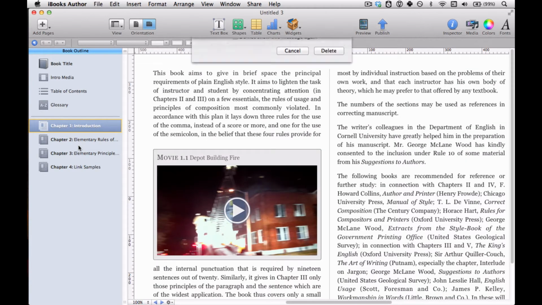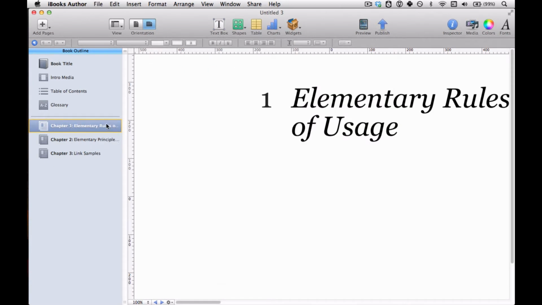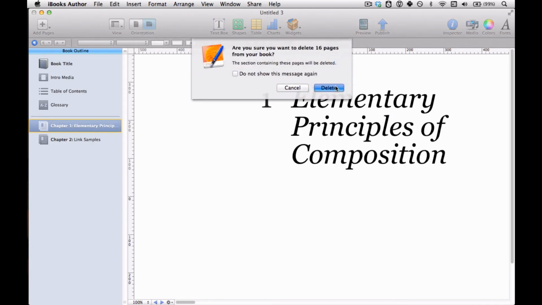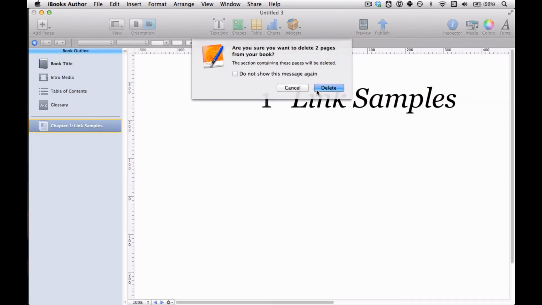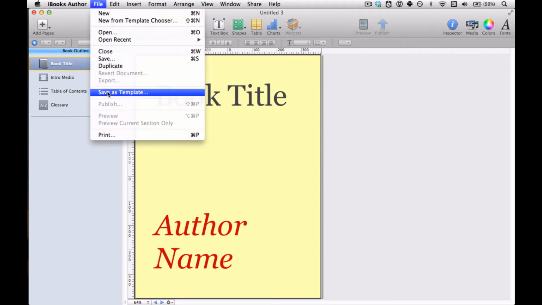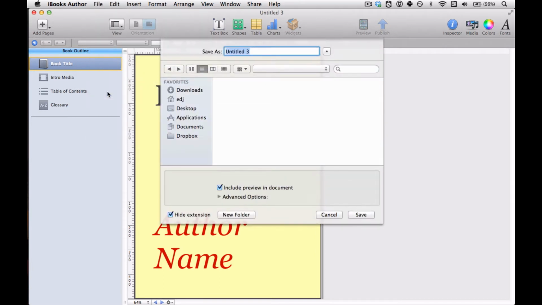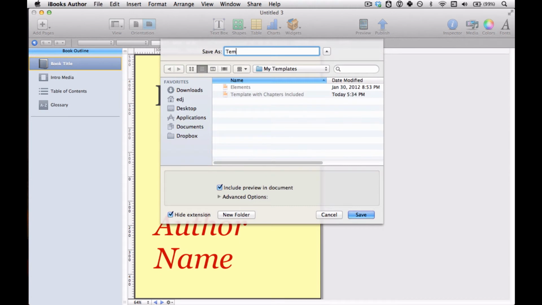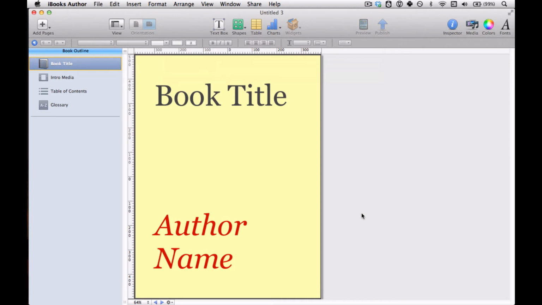And I'm just going to delete everything, one chapter at a time. I'm going to say yes. Just hitting the delete button. And deleting, and it's all gone. All right, there's nothing left in my book. And now I'm going to do the exact same thing. File, Save as Template, Template without chapters. And I'm just saving these to the default location that iBooks Author wants to save them to, which I'll show you in a second. And I click Save, and I'm done.